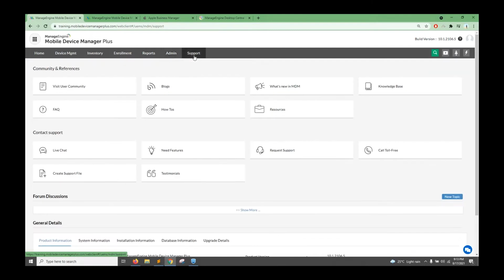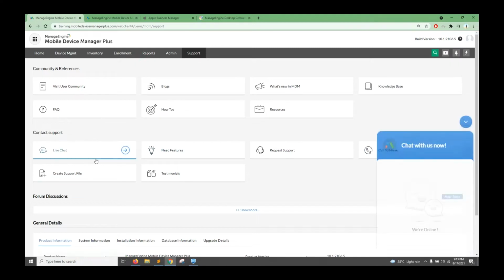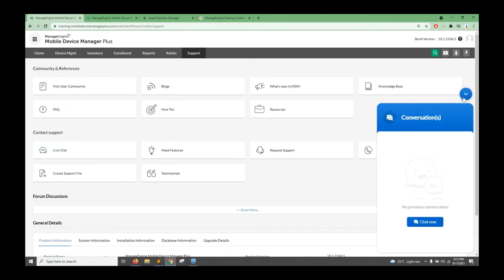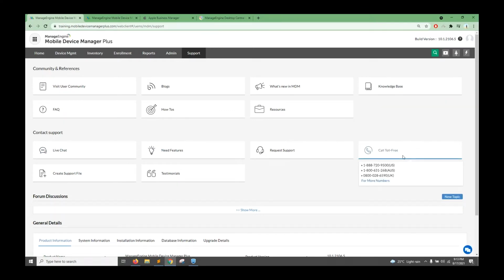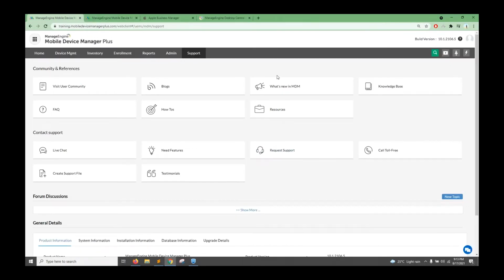And the support tab, using which you'll be able to check all the support channels. You can use the live chat through which you can get in touch with our technical team at any time, 24/5. This will be available for you to communicate with us. And you can also use the toll-free numbers to reach our team. And if you'd like to raise a support session, you'll also be able to use the toll-free number or the request support options, and you'll be able to make use of it.